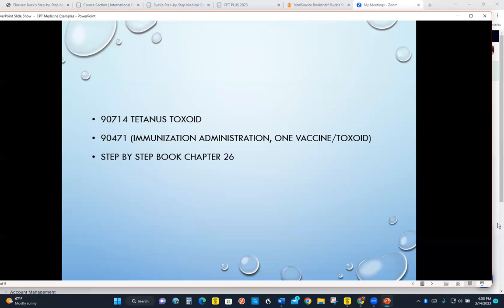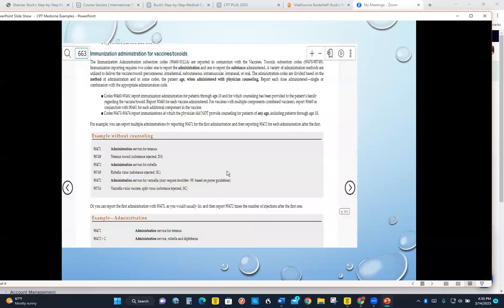Another way that you can tell is when you read the chapter, it actually tells you that in the chapter. So I actually took a screenshot, and you may not be able to actually read all of this, but I'm just showing you that inside of the chapter is actually telling you how to code things that fall under immunizations and vaccines. So you're going to find this information in your chapter. So this is why it's really important that you review that chapter.